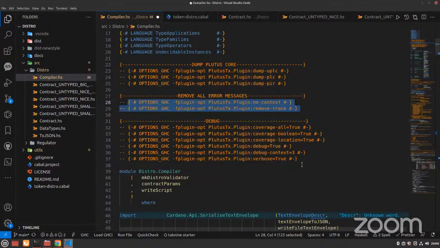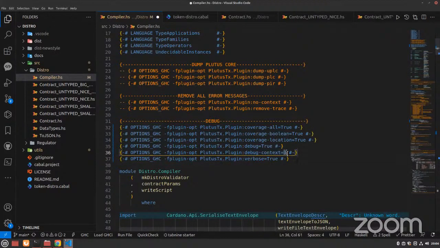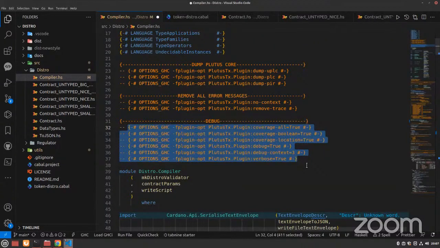If you want to go deeper into debugging your contract, the Plutus plugin I found would be better. For debugging context, level 3 would be fine. You don't need to go deeper. I mean, it doesn't print that much. But you need to remember, if you want to compile your production-ready things, you remove everything regarding debugging.